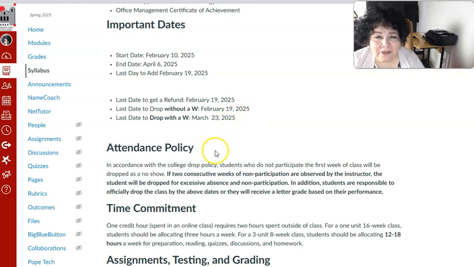Now, attendance policy. Let's say you started strong and then you disappear and I don't have anything from you, you don't reach out. It is not my responsibility to reach out to you. It is your responsibility to reach out to me. So please, I have an open door policy. Contact me right here in the inbox.